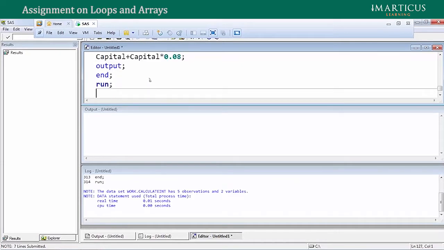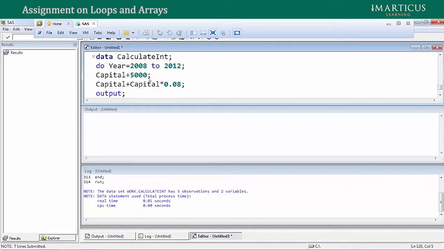Now if you see, it is writing 5 observations. This range that we have written, 2008 to 2012, is actually 5 years: 8, 9, 10, 11, 12. We were asked to calculate this for 4 years, so we'll reduce this loop range and make it only 4 years. So we'll say do year is equal to 2008 to 2011. So 2008 to 11 will make it 4 years.